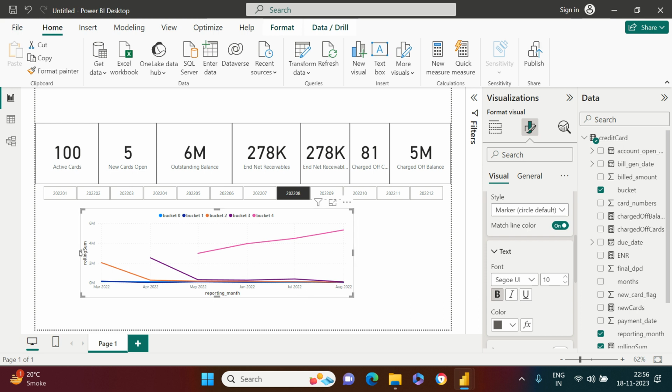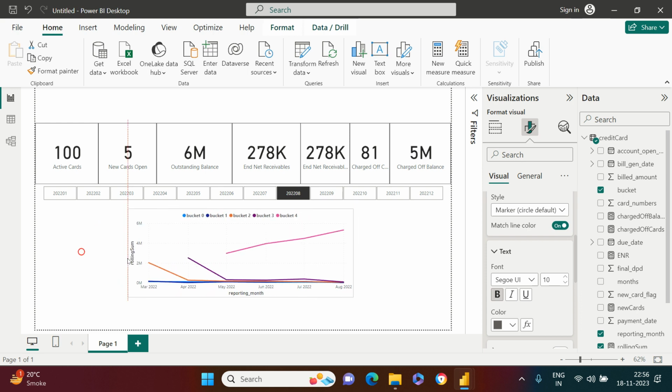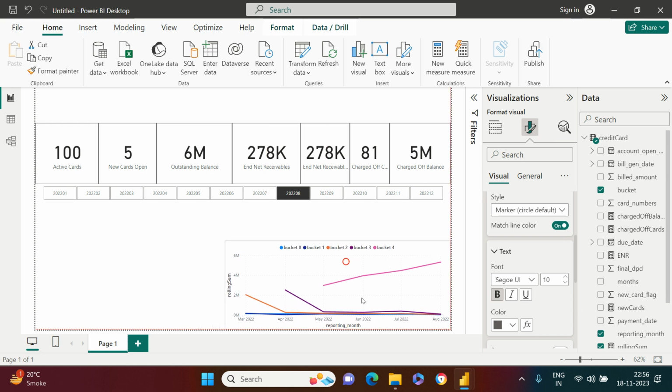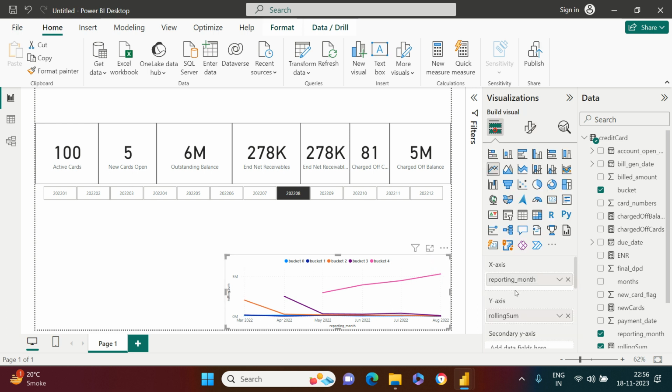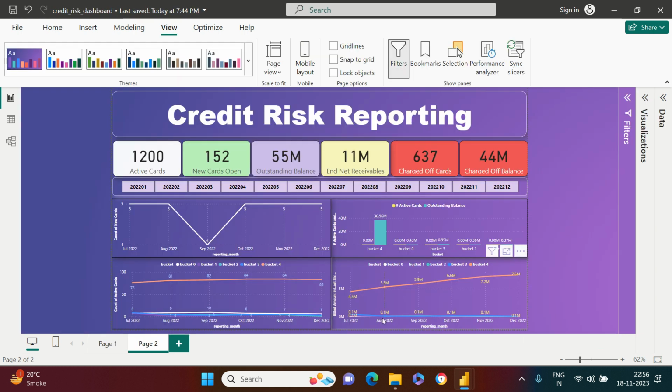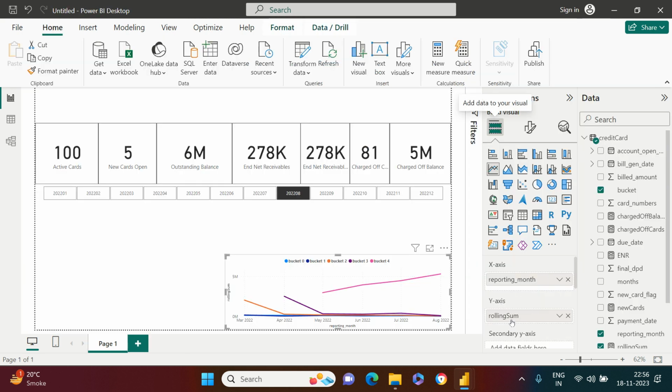So for now it is done. The next thing I need to do is put it over here, and I will also rename this to look good. Rolling sum is not looking good. So what is the name given over here? It is saying bill amount in last 6 months. All right, let's rename it. Let's say bill amount in last 6 months.